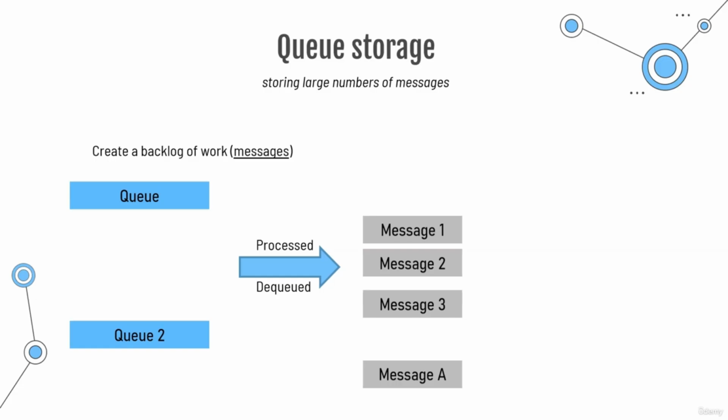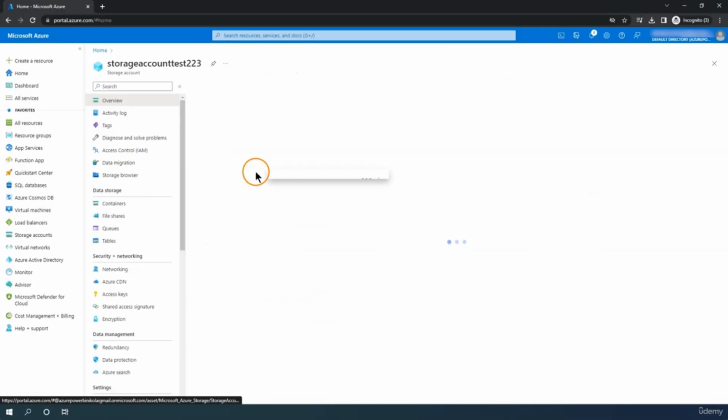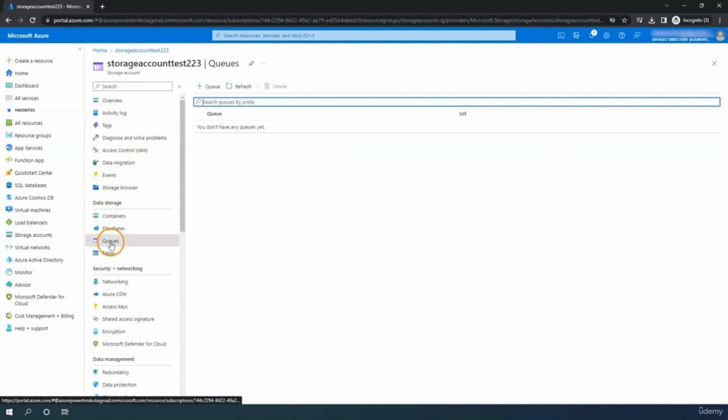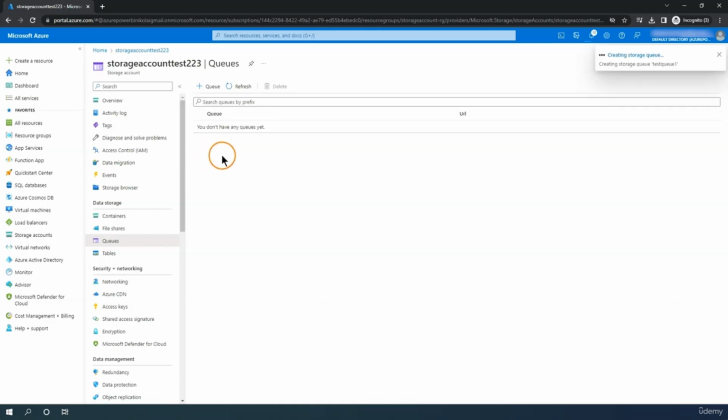To see this in action, let's quickly have a look into our storage account. Let's open that up. And there we have also under data storage our queues, and we can see that we can create a new queue. We only have to give a name. This is, for example, test queue 1. We create it like this, and then we can create messages in this queue.